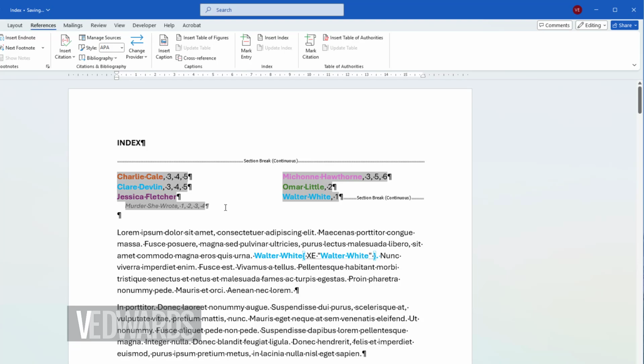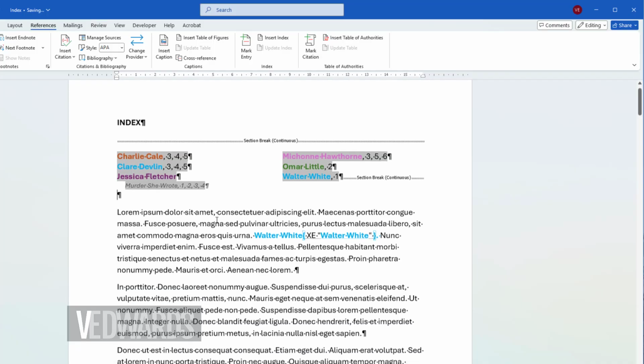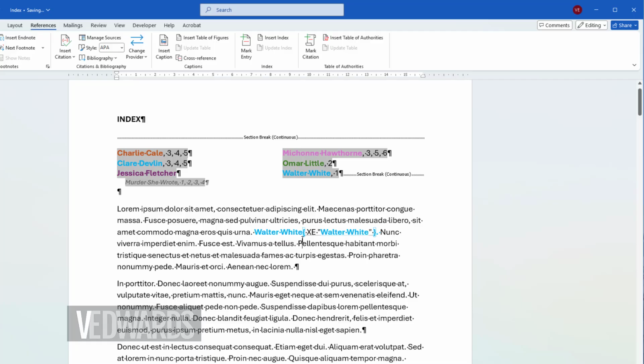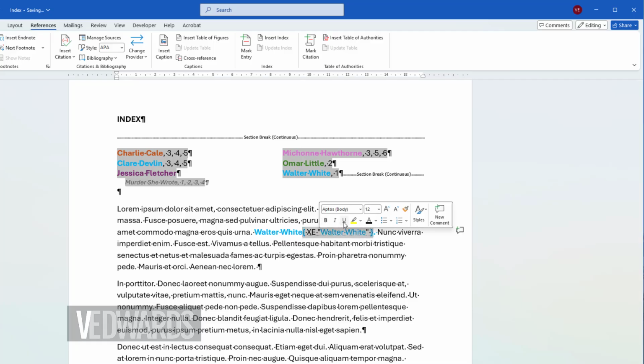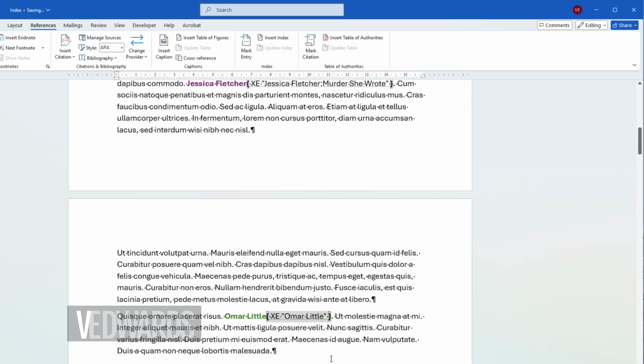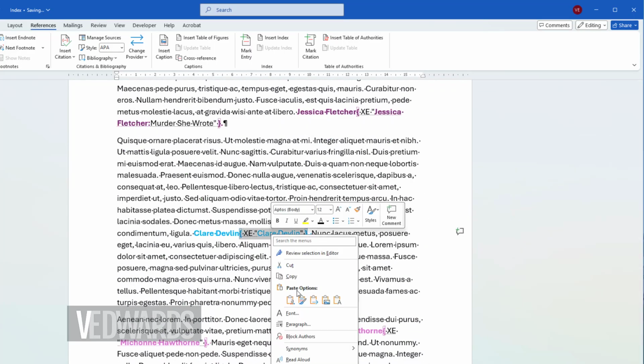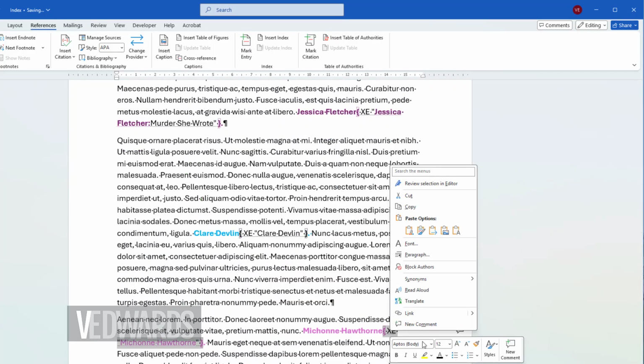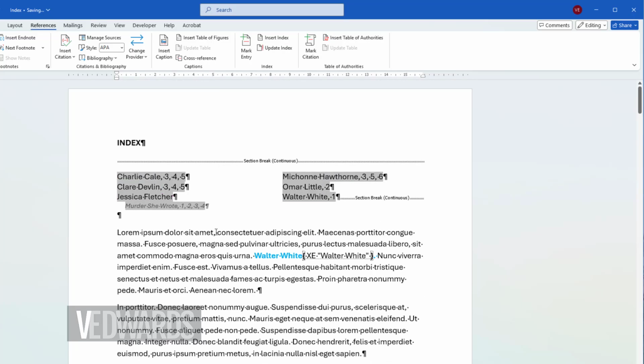It's important to note that however the marked text is formatted within the curly brackets, the formatting will stay the same in the index. Format the marked text as you would like it to appear in the index. Note that you only have to do this for the first instance of the keyword. To update the index, either right-click on it and select Update Field or press the F9 key on your keyboard.